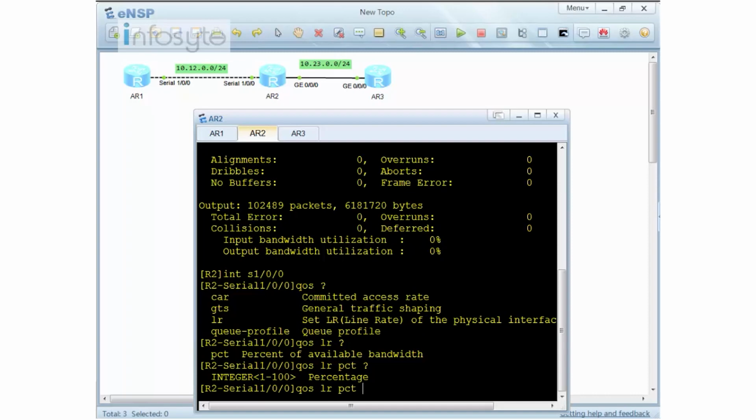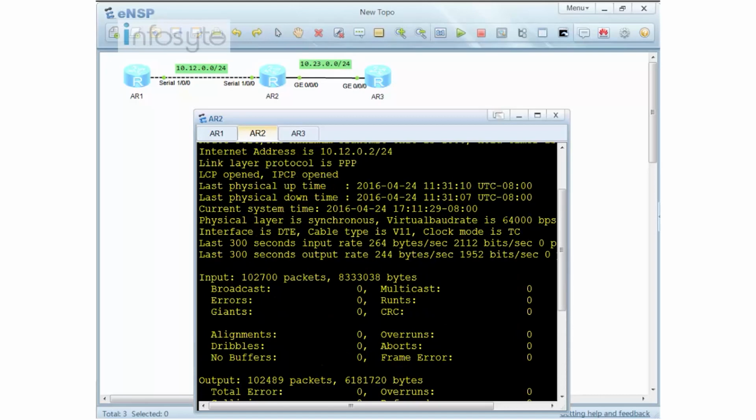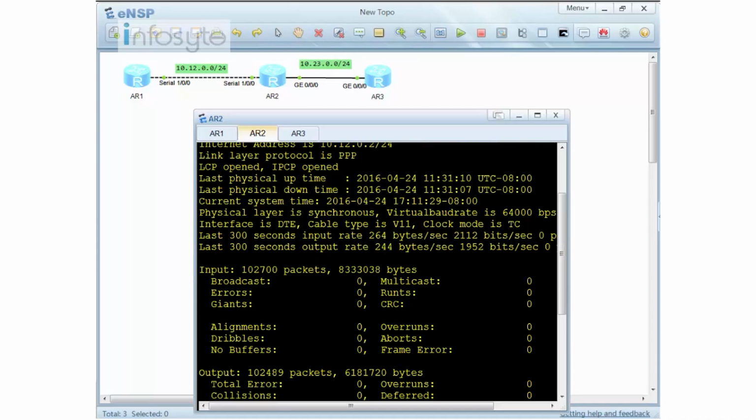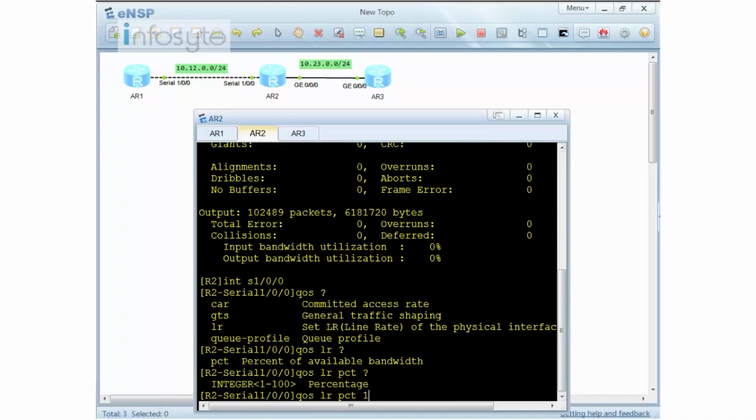to 100%. So assuming I'm going to use 1% of the 64,000, sorry, this is a 64,000. 10% is 6 kilobits, so that means 1% is 600 bits per second. That is very, very low. So I'm going to use 1%. That will be less than 1 kilobit of traffic.